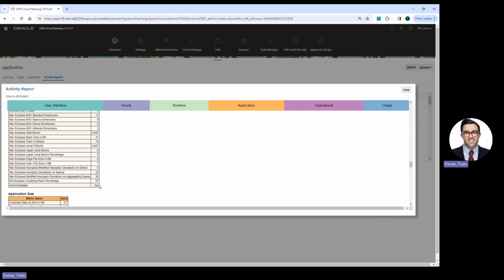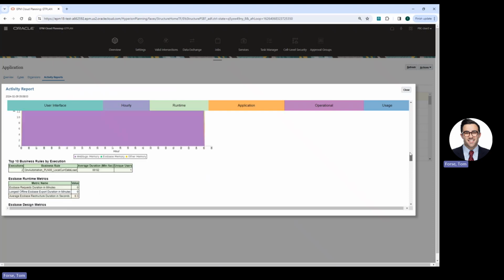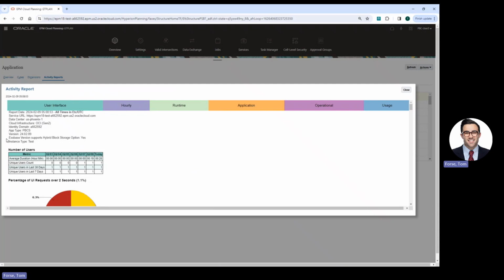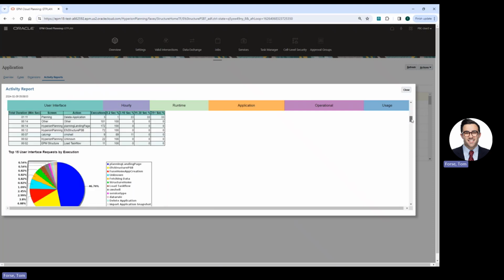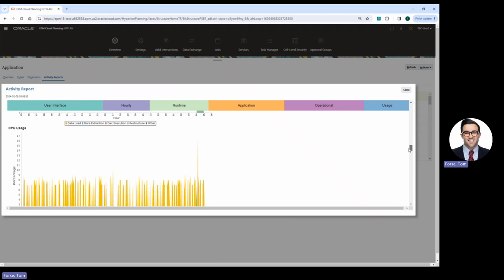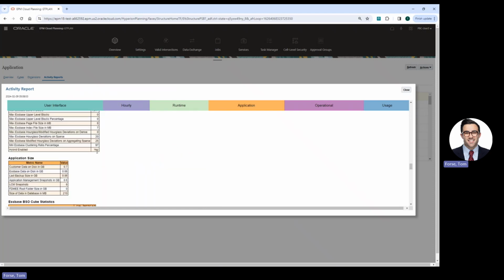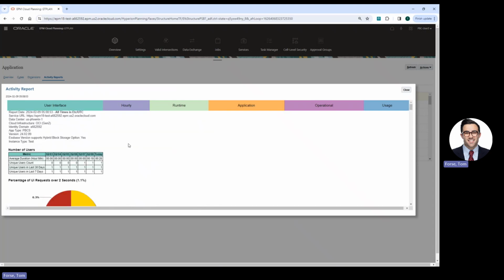So again, what we just checked here is at the top of our activity report, we're seeing if our Essbase version already supports the hybrid block storage option. If this is a yes, you have nothing to worry about with regards to the update coming from Oracle over the course of the next 3 months. And if you scroll down and see yes here for hybrid enabled, that means you've already got hybrid enabled and you could be taking advantage of those hybrid cubes. Now, for those customers and clients that see no here, there are additional steps that need to be taken.